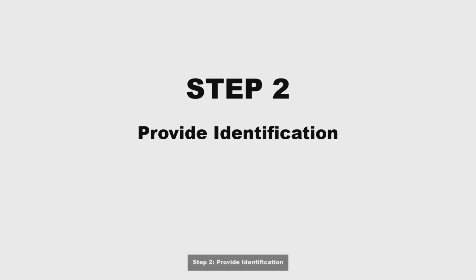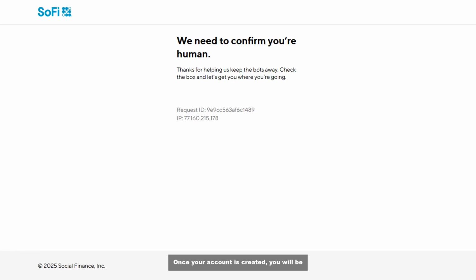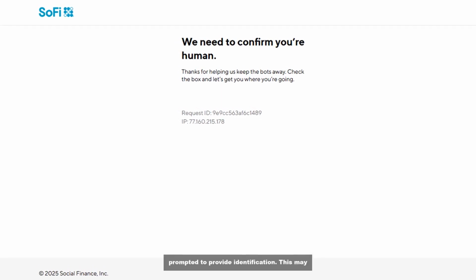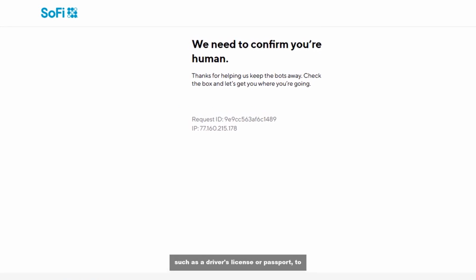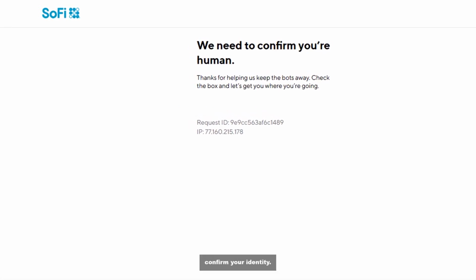Step 2. Provide identification. Once your account is created, you will be prompted to provide identification. This may include uploading a government-issued ID, such as a driver's license or passport, to confirm your identity.